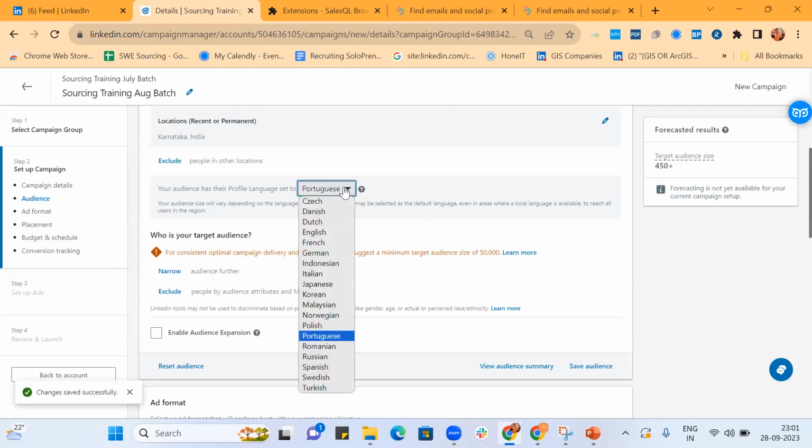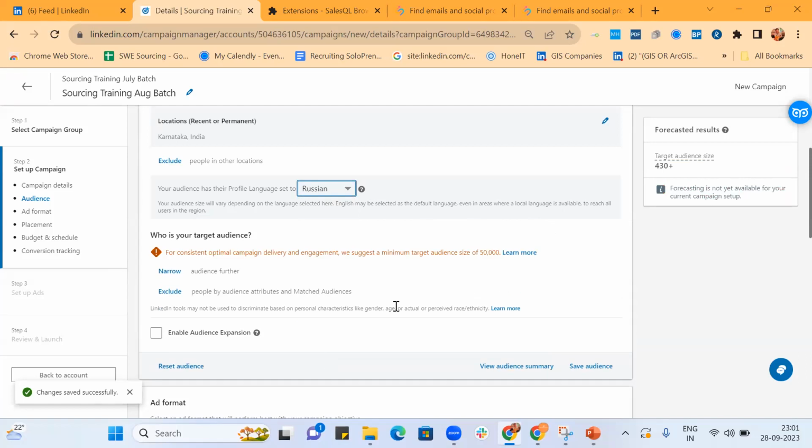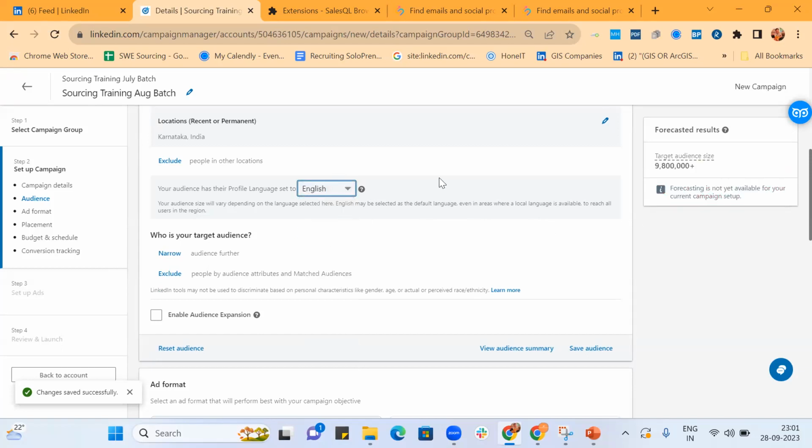Portuguese, 450 because of Pondicherry. Romanian, Russian, 430 because of Goa. A lot of foreigners settled in Goa. Spanish, 1500. Swedish, Turkish. So that's absolutely free, the data you got. Now we want to narrow further. I click on audience, narrow further.